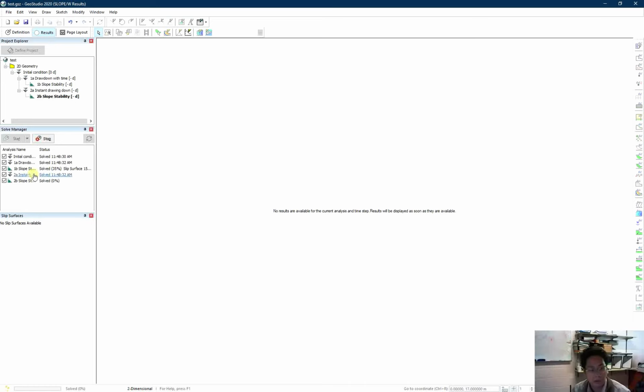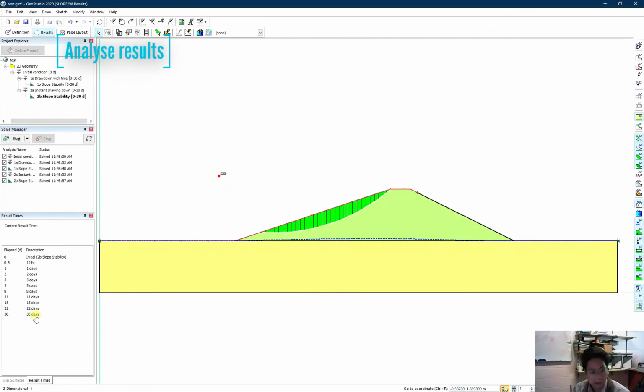It will take a while because we have several analyses. So here are our results, and if you click on the 2B, the instant drawdown within 30 days, you will see that the factor of safety is 2.056, and if you click on the slope stability for the gradual reduce, you will see it's 2.061. So the numbers are very close and acceptable.